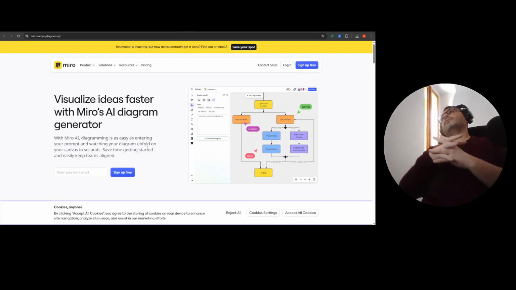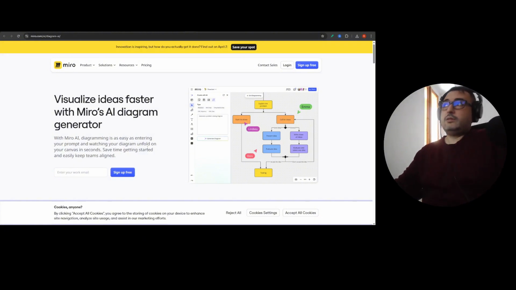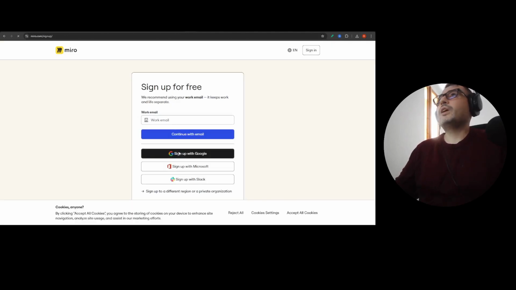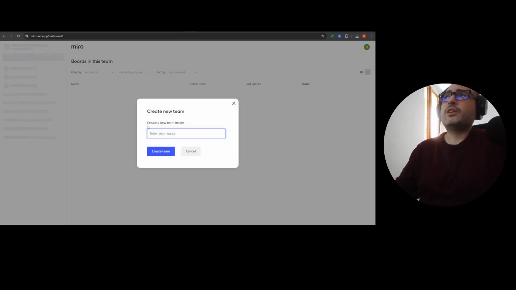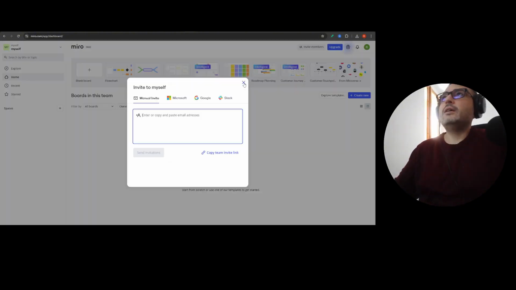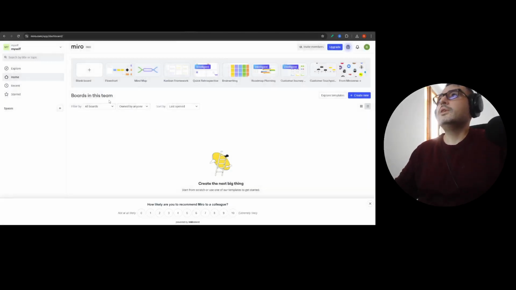Miro is the next. I used it in a previous company when I worked at Paramount. It is a very good tool. Definitely, I liked it. It's definitely on the order of magnitude of Figma. You can sign up for free, so you have to sign up. You can create a team. I don't want to create a team. My team is only myself. Let's create a team with myself. Okay, that's what I expected, for inviting other people.